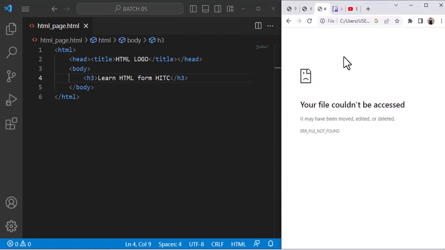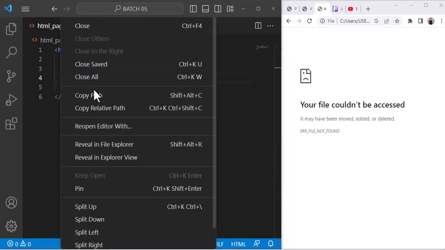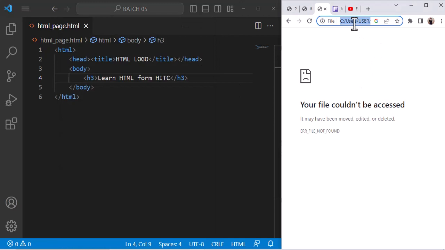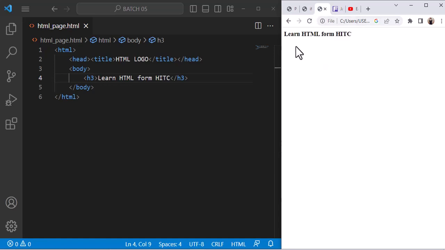Let's see how it displays. Okay, so: Learn HTML from HITC. But look at something. It is at the left corner. I want it to display in the middle. So what I have to do is put this in what we call the center tag.